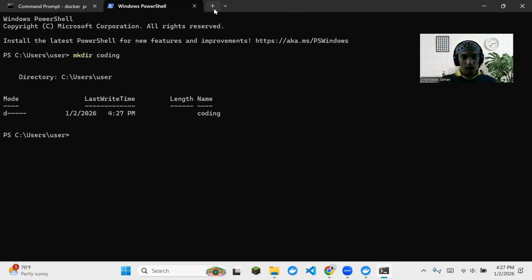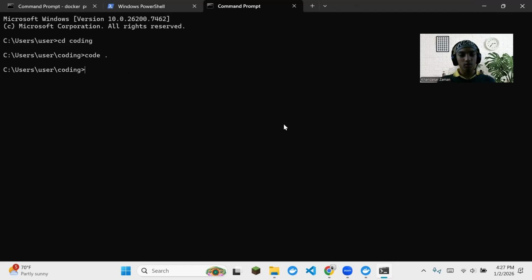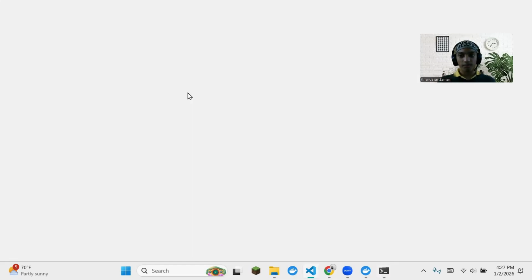Now what do we do, another Windows PowerShell. We now open the Windows command prompt. Now we do cd coding. Okay, we go into the coding directory. CD means change directory. So in this folder we do code dot enter. Then it opens my coding app, VS Code.